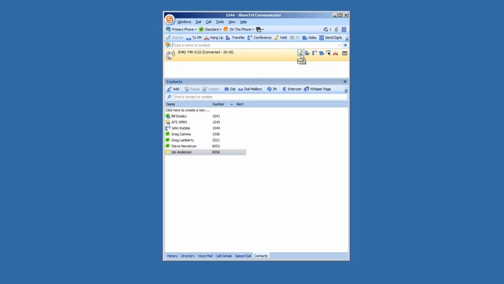When you place them on hold, I won't do it because it'll put you guys on hold. But when it places them on hold, you will get little hold symbols over here, little music symbols, and then you will get an unhold button. So you just click on hold. You can also double click on the call to place them on hold and double click to take them off hold.